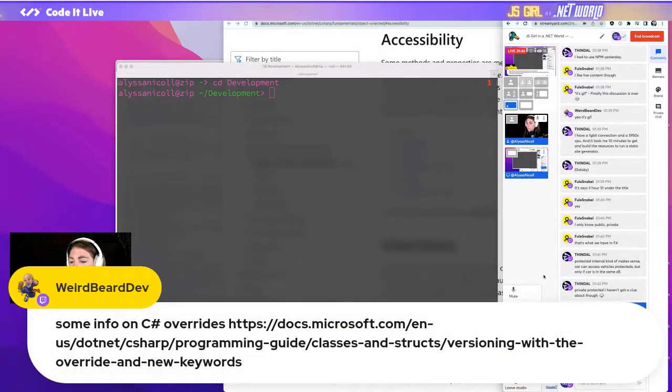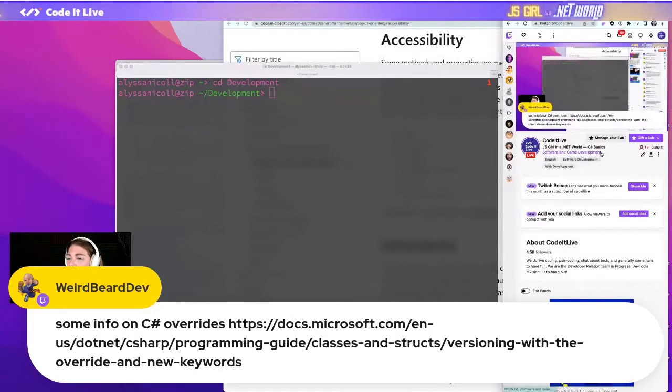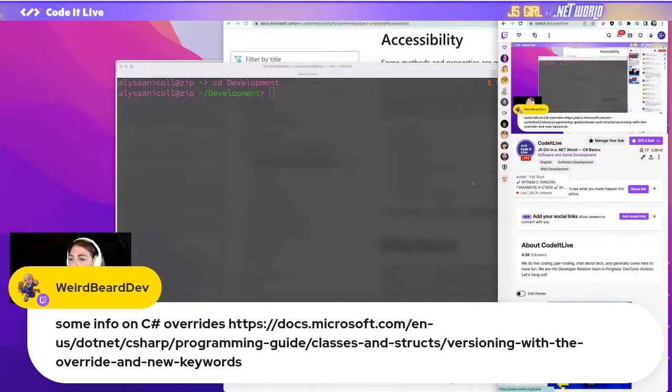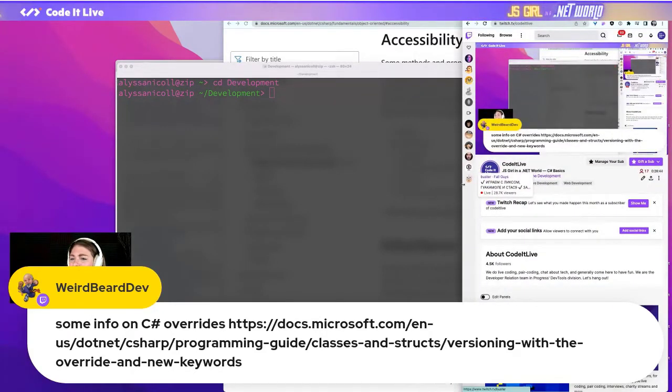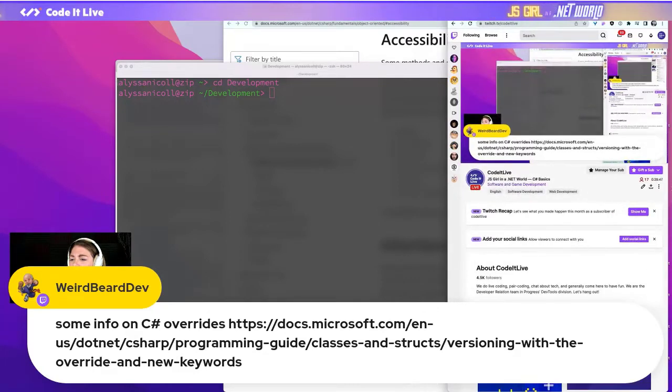Some info on C# overrides. Yes! Oh my god, Weird Beard! I love you! Am I allowed to love you? I don't know, I do. Where's the... Why is the chat window not here? You're all seeing me fail epically. It's fine. Chat, I think I have to make it bigger. There it goes. All right, don't worry, you won't have to stare at it for long.